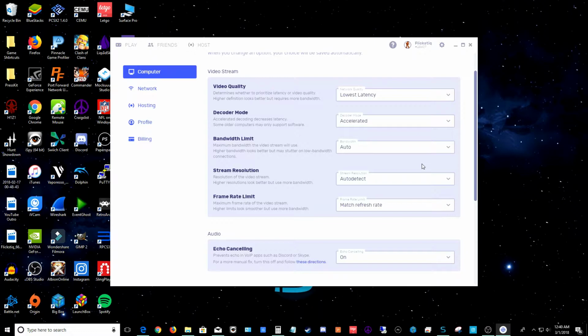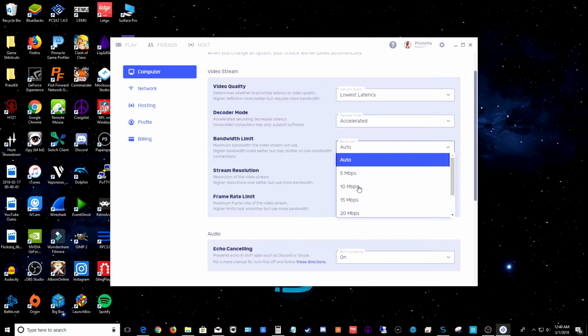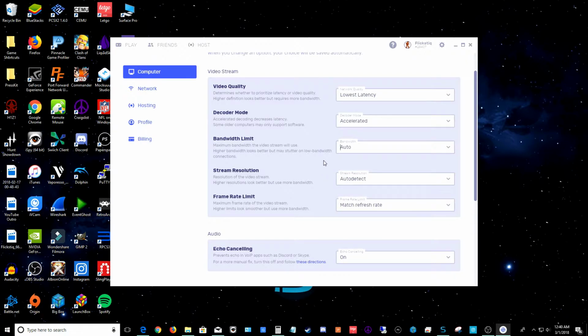Now, if you know that you're trying to stream at a lower bandwidth for some reason, you're welcome to tweak this. So you can go through here, just make sure that whatever number you pick for this does not exceed your download internet speed at home. So let's say that my download speed at home was 15 megabits per second. I wouldn't want to choose 20. You'd want to start with 15 and see what you get. But for most people, auto is going to be just fine.